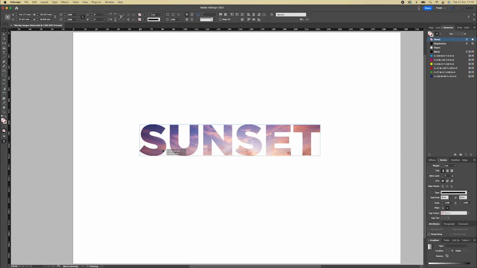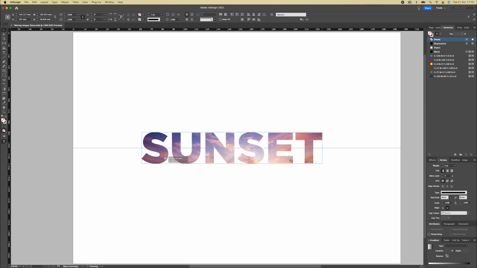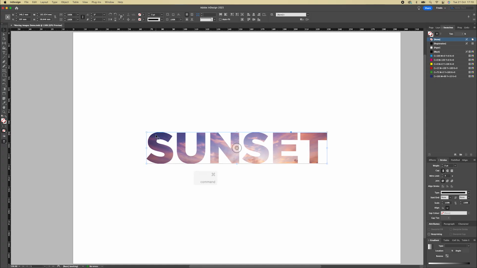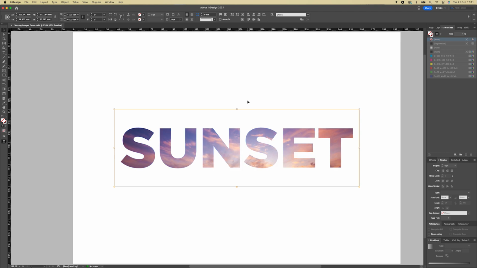Let's bring that into the center of the page. Where are you, middle guide? Come on, middle guide, there you are. Command, Option, Shift, grab a corner, click and drag out. And there we have it. That is looking pretty sick. And that is one of the main reasons why images always live inside of boxes.